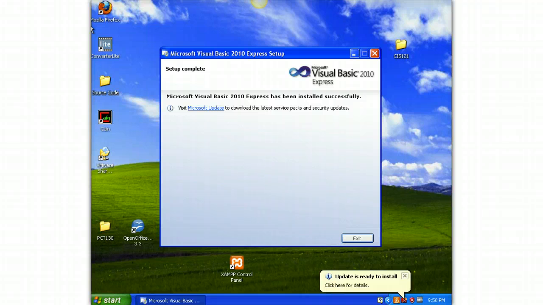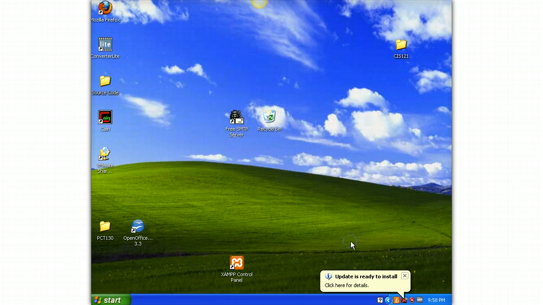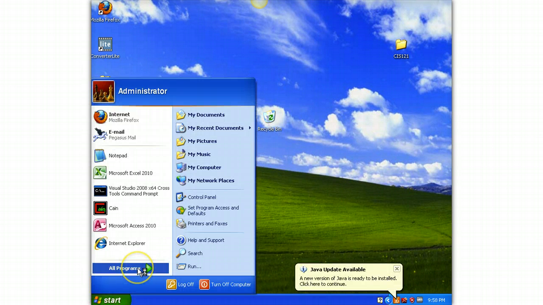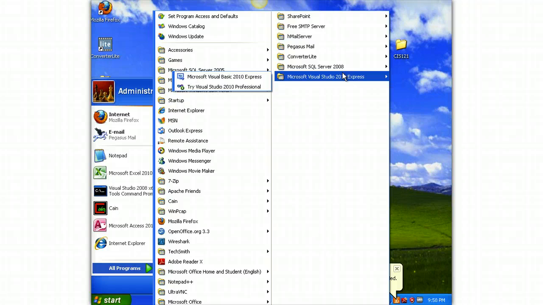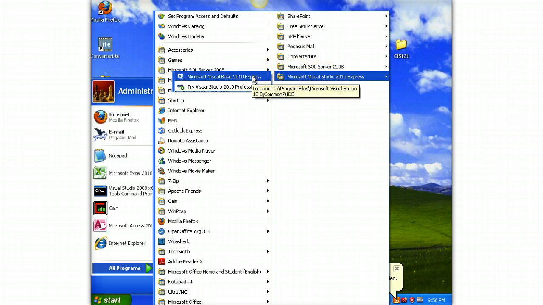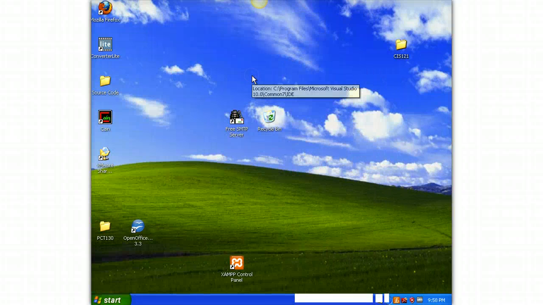Once Microsoft Visual Basic 2010 Express has been installed successfully, you'll get this message on the screen. Go ahead and click the exit button. And then you're going to be able to go to All Programs, Microsoft Visual Studio 2010 Express, Microsoft Visual Basic 2010 Express. Click on that.